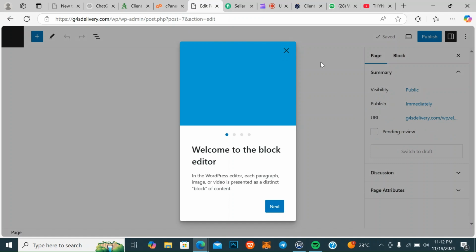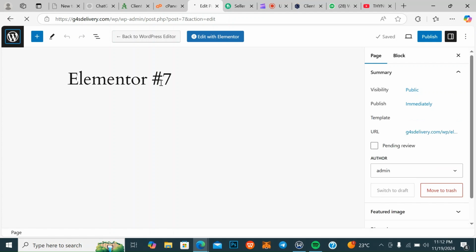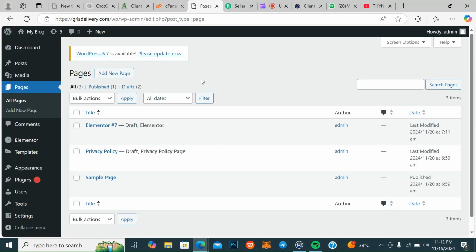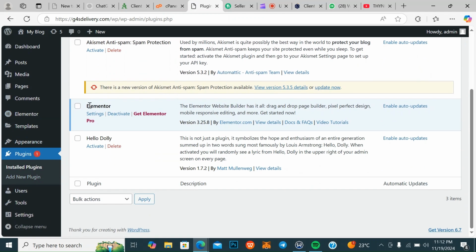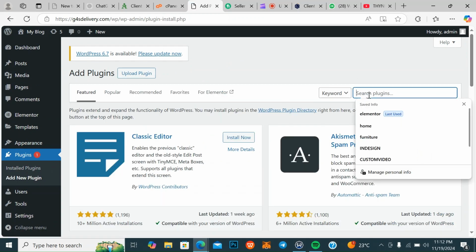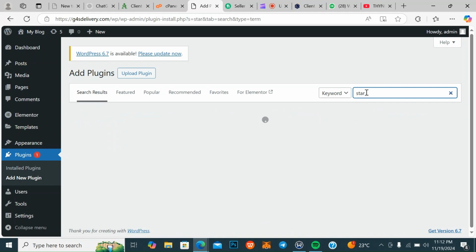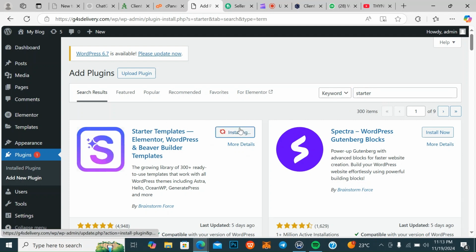You also have to install another plugin called Starter Templates. Come to plugins, just like you did with Elementor. Come to plugins, add new plugin, search starter. Look at it here, Starter Templates. We'll install it as well.